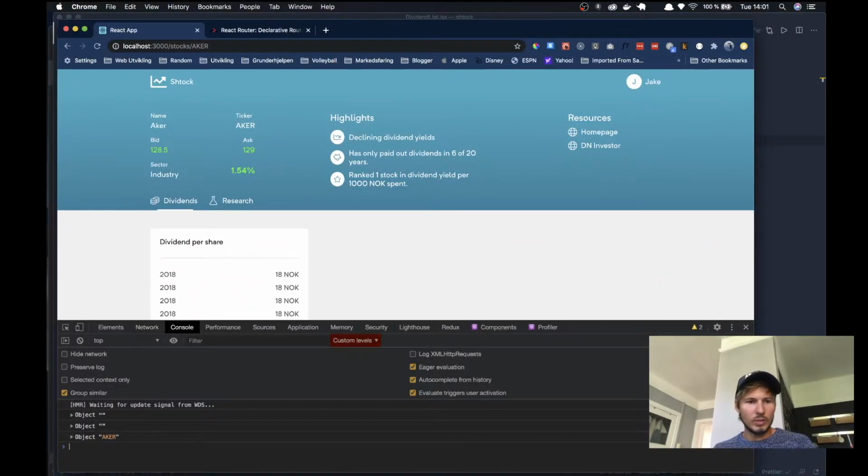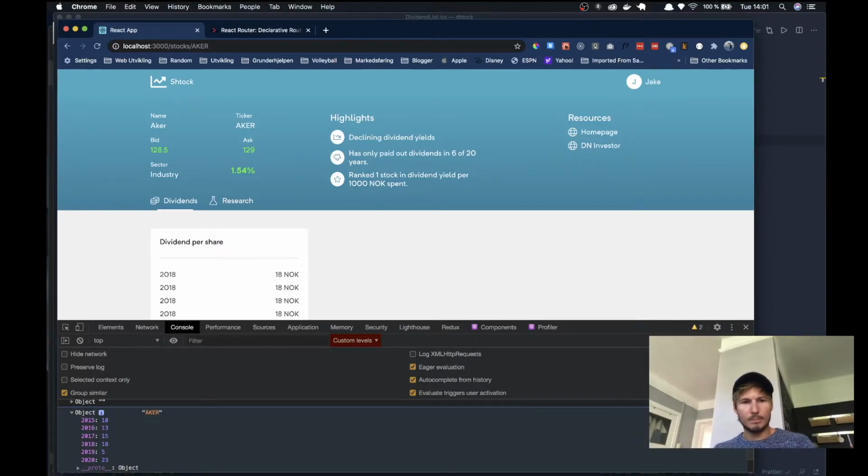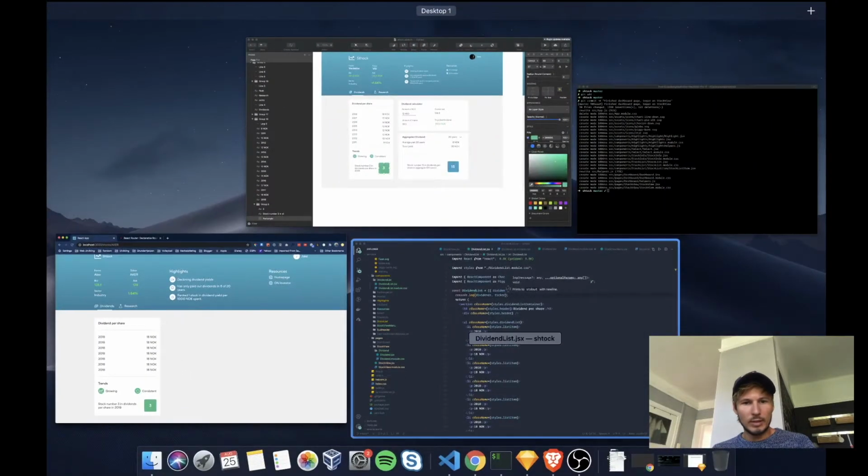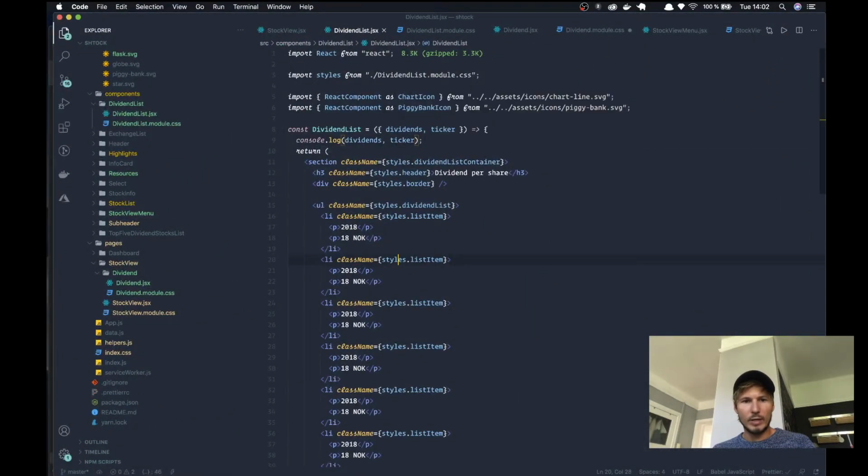So I'm going to open the DevTools, and here you can see we have the dividends and we have the ticker. Alright, great. Now what we want to do is grab the dividends and use that to populate this list. So let's go ahead and see how we can do that.